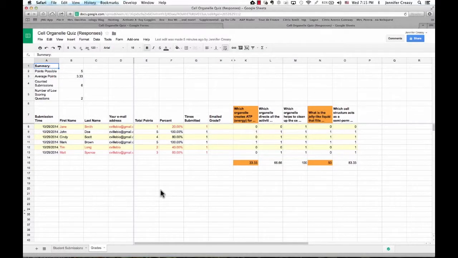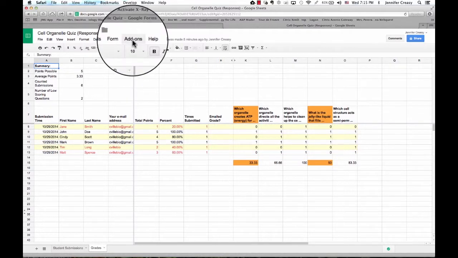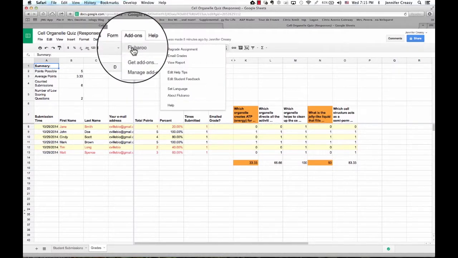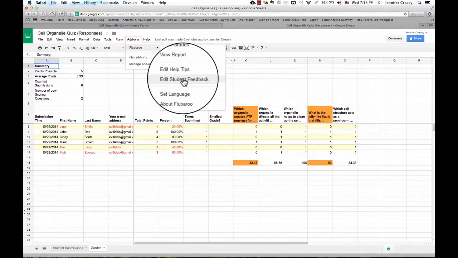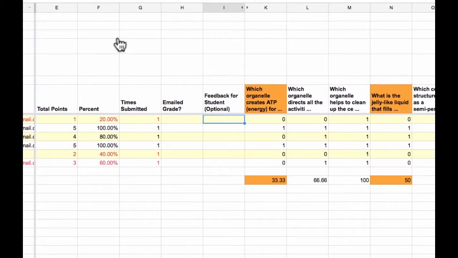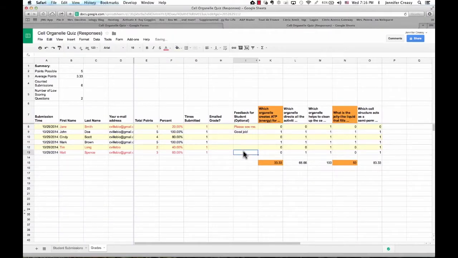To provide student feedback, click on Add-ons from the top toolbar and then choose Flubaroo and Edit Student Feedback. This opens up a new column into which you can type feedback for each student. So let's enter some quick feedback. You may want to congratulate those students that have mastered the material. And you may want to encourage students that haven't done so to come see you for help. Now, we are ready to email students their grades.